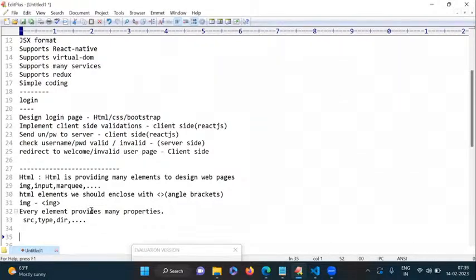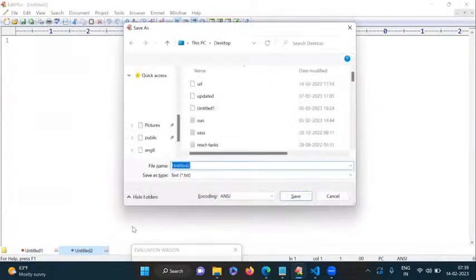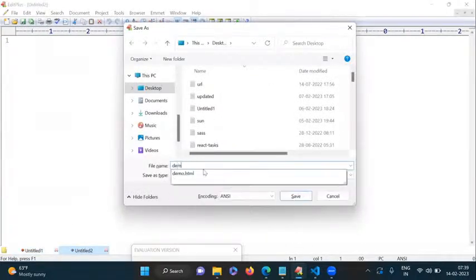So once again, HTML is providing elements. These elements you should enclose with angle brackets, then the browser can understand it is a tag, and every element provides many properties. So one example I am going to show you now. Save this file as demo.